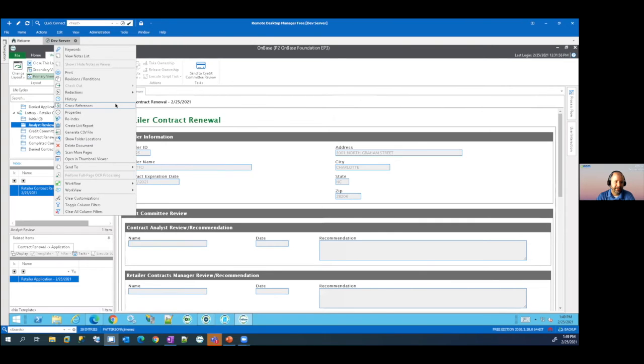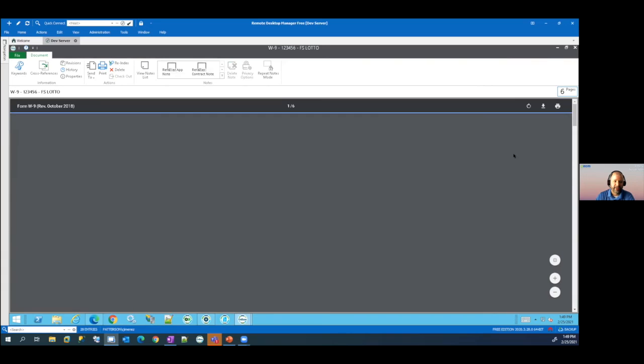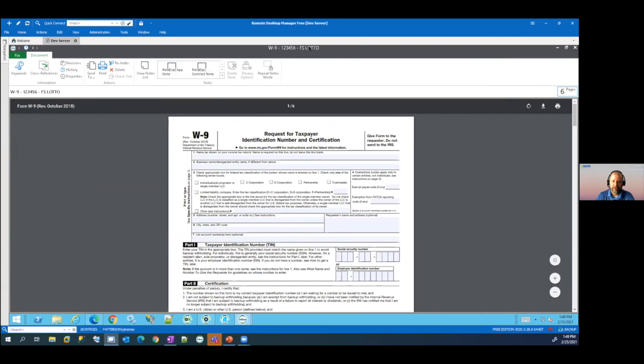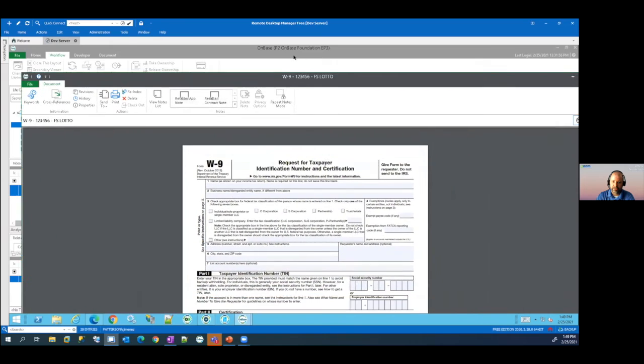The other thing that I can do is what we call cross-reference. So if I were to click on this renewal and choose the cross-references, here you can see it's giving me a list of any documents in the system that are related to this retailer. And sometimes it's nice to have this list here instead of opening up that other screen, because when I pull up the W9 and double click, it's going to open it in a new window. So now I can move this to my other screen if I have two monitors.